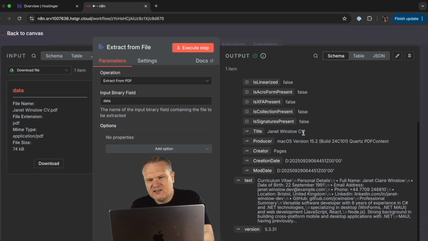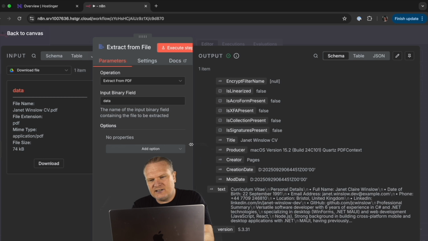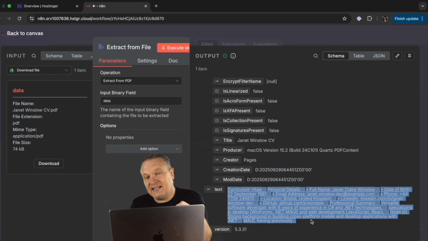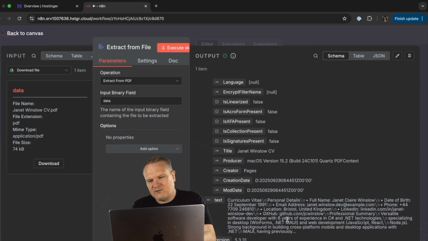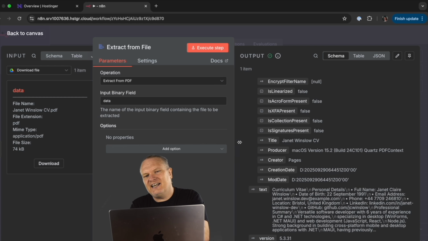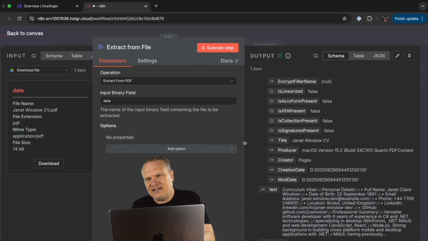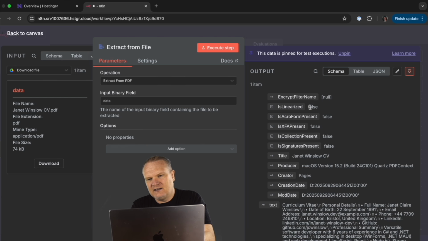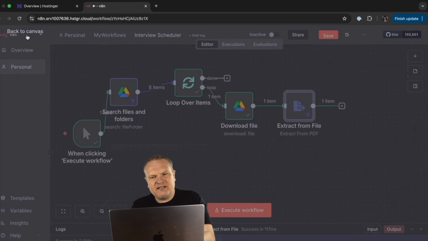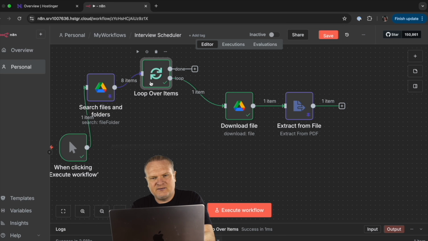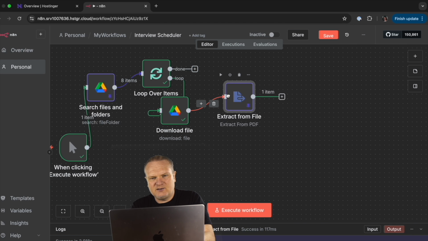Brilliant, look at that. So it's actually read the contents of the PDF, and this text field here contains the extracted text from the PDF. And that's what we want there. So we can now use that as input for the AI agent that we're about to create. And let's pin that data to make life easy for us. Great. And let's go back to Canvas. And now we are going to be creating our AI agent. Okay, so that's pretty exciting.